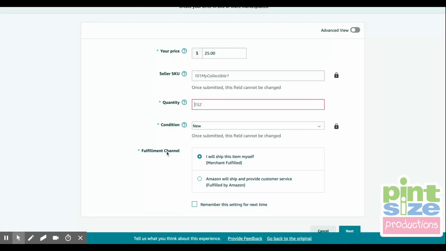So if you jump down here, you'll notice it asks for your fulfillment channel. When you're selling on Amazon, you've basically got two options. You can fulfill the orders yourself, meaning anytime a customer places an order, you pack the order and ship it out to the customer yourself. The other option is to use Amazon FBA, which is Amazon Prime. And with that option, you send your product to an Amazon warehouse, and Amazon fulfills the orders and provides customer service for those orders for you.